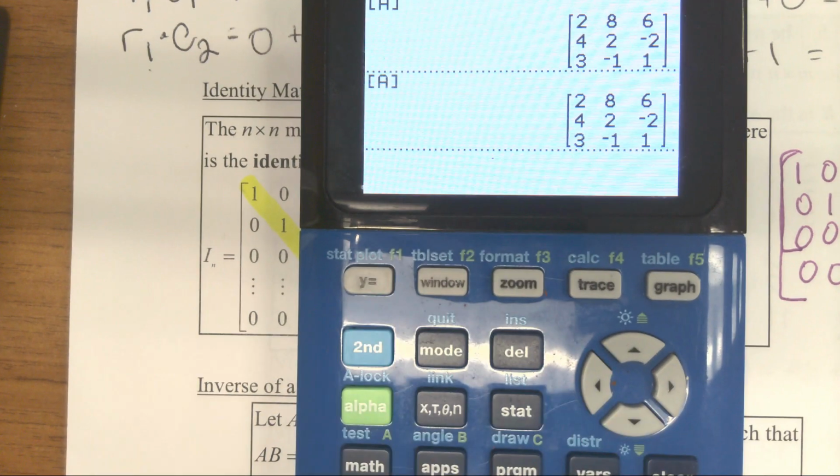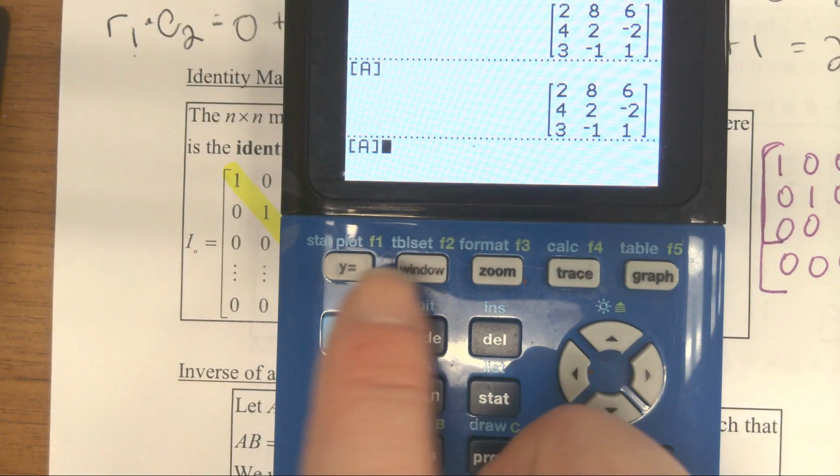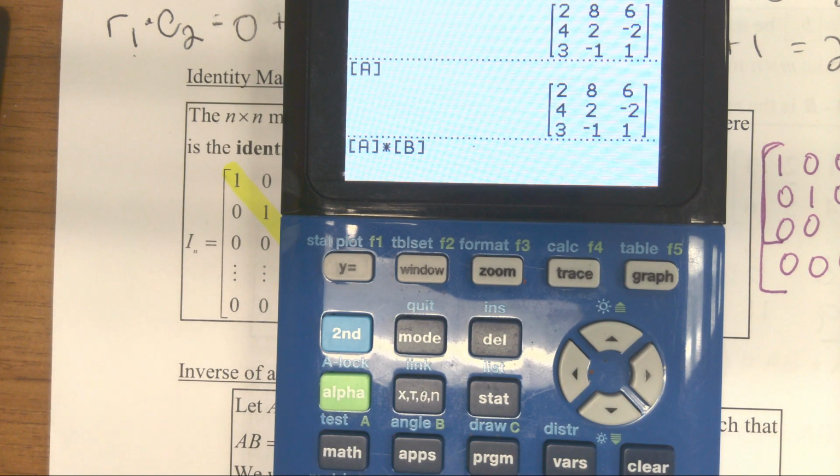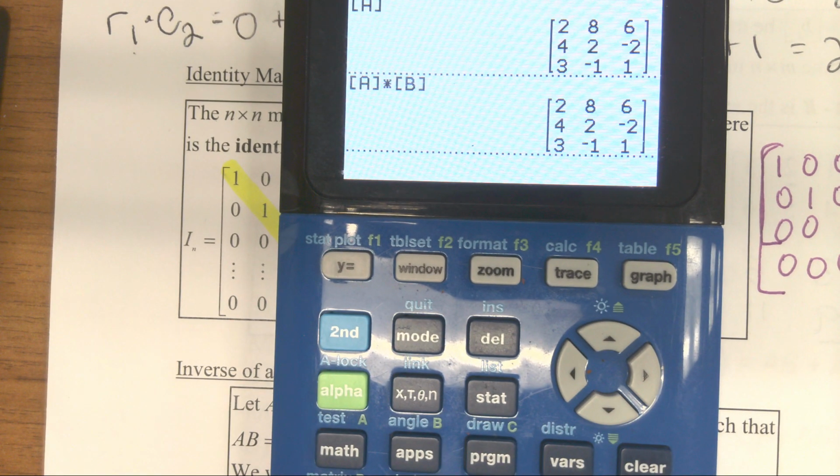Okay, now I'm going to do matrix A times matrix B. What? Did it change? No. Okay, and that was a quick way of doing it, but you showed me yesterday you know how to do the row by column. You would get the same thing if you multiplied them out. Okay, so that's what an identity is.